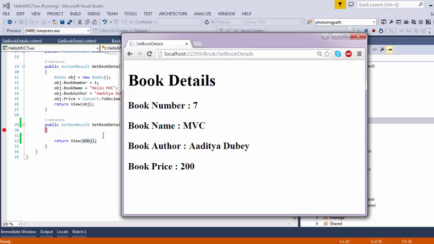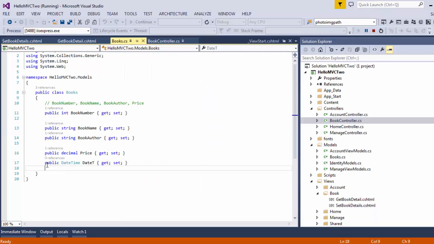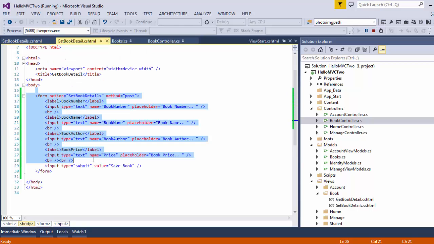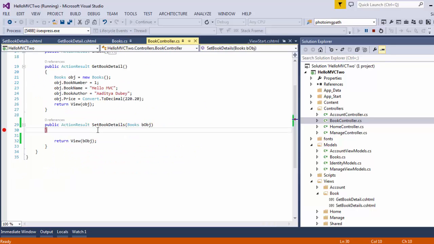Now the point we will notice is that in the book class we had also created a date time variable which will hold the date time value. By the way, we haven't created the date time field inside this HTML form. So what if I want the current date time to automatically get inserted along with the book object? It is very easy to do.